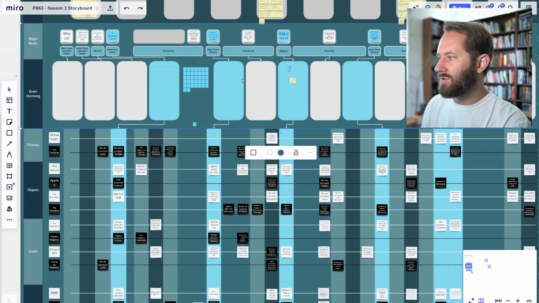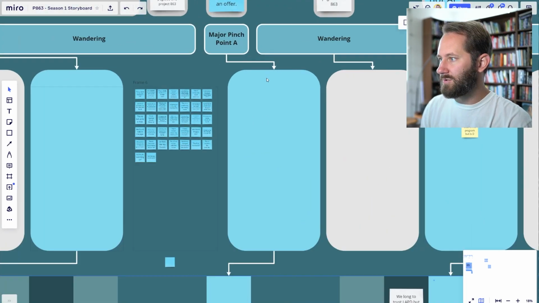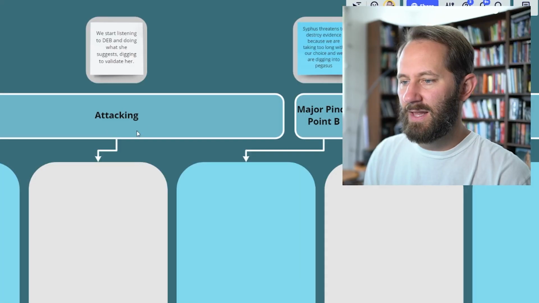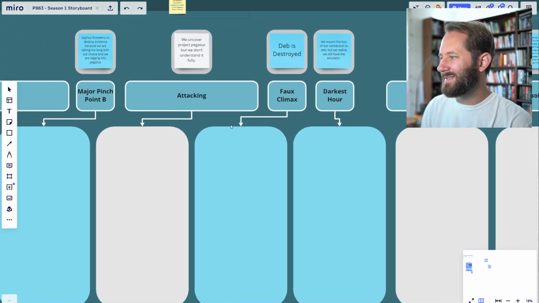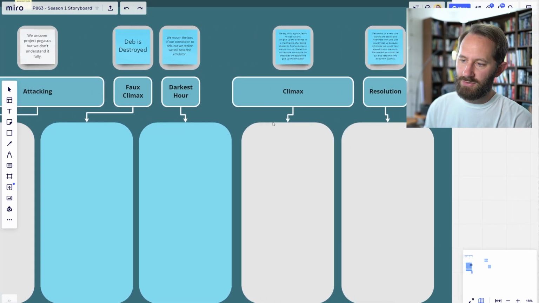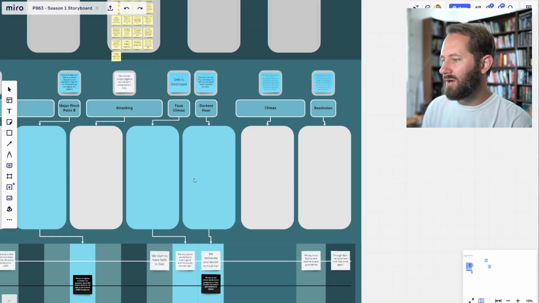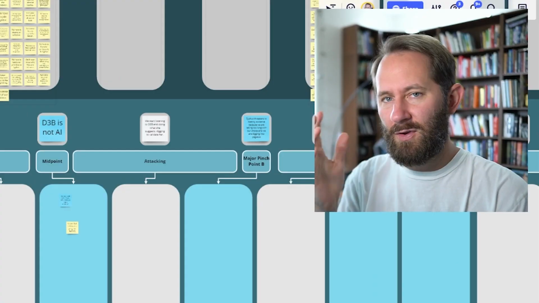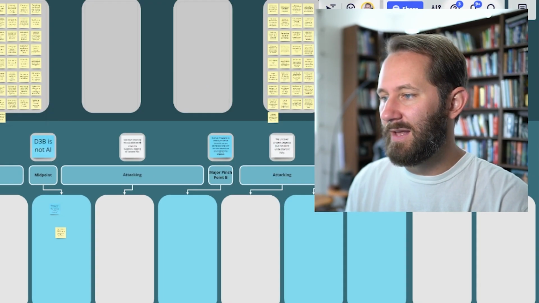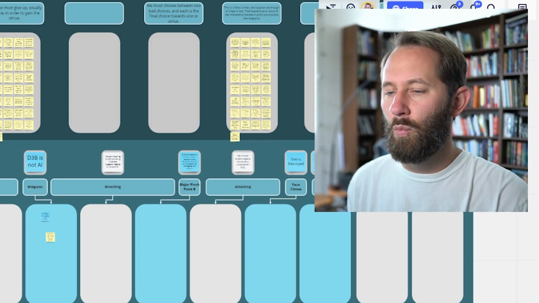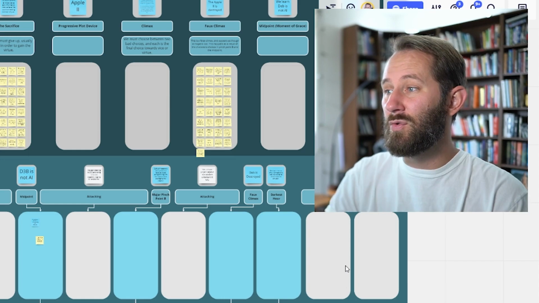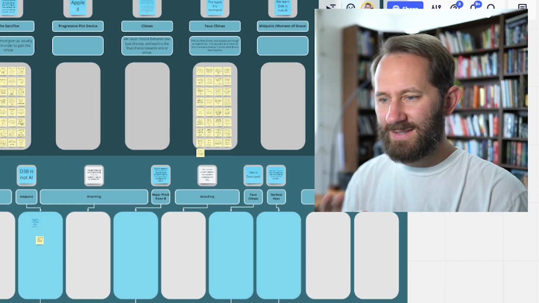And so that's kind of the structure that we use here. We have a lot of these different structures, right? We have major pinch point A, wandering, midpoint, attacking, which is like the warrior phase, major pinch point B, attacking, more warrior phase, faux climax, darkest hour, climax, and resolution. So this is the basic structure of how Spellbound creates stories. If you guys would like, in the future, what I could do is articulate more specifically about what each of those beats are and how they work together. But right now I'm pretty much just giving you an overview of how we build it. So that's the basic structure.